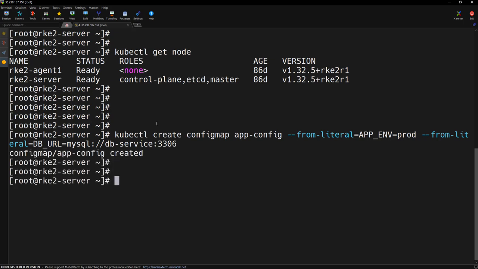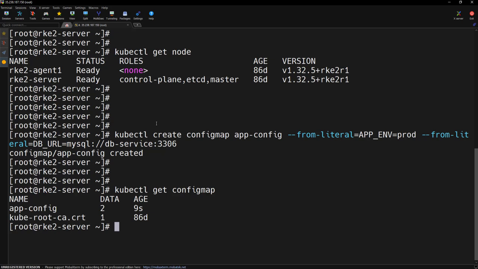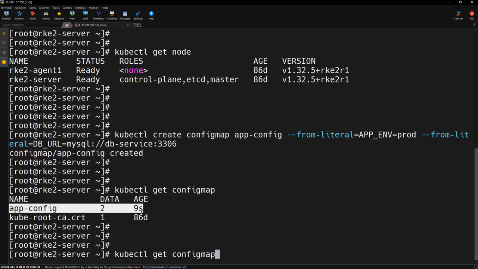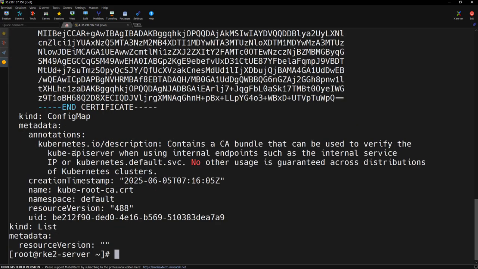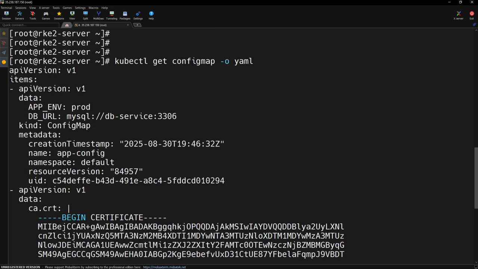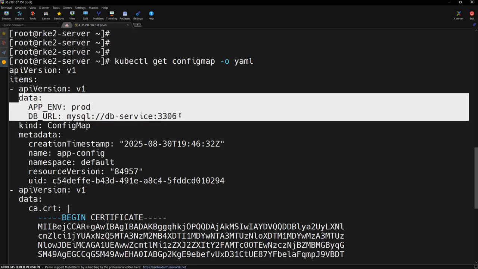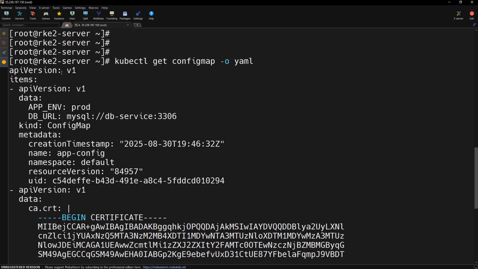Let's check it using kubectl get configmap. And we can see there is one config map called app-config which got created 9 seconds ago. And if we run it with -o yaml, this is the complete configuration file for the config map. Here we can see the values which we have provided using the CLI. Think of this config map as a dictionary of config which you can reuse in pods.